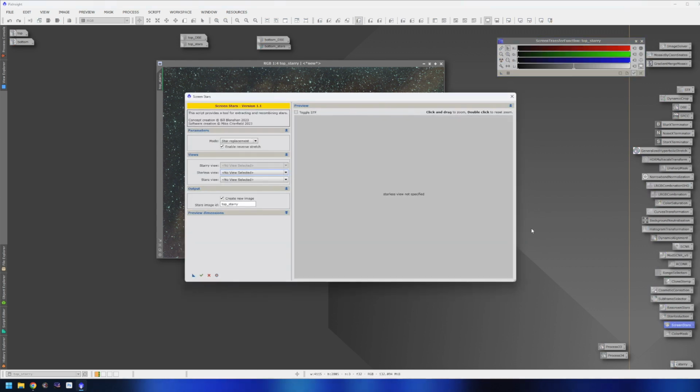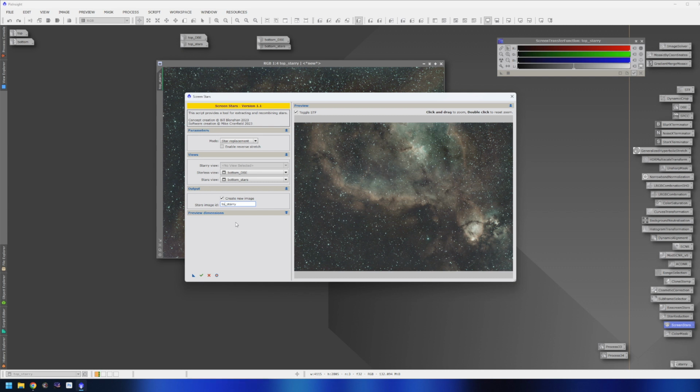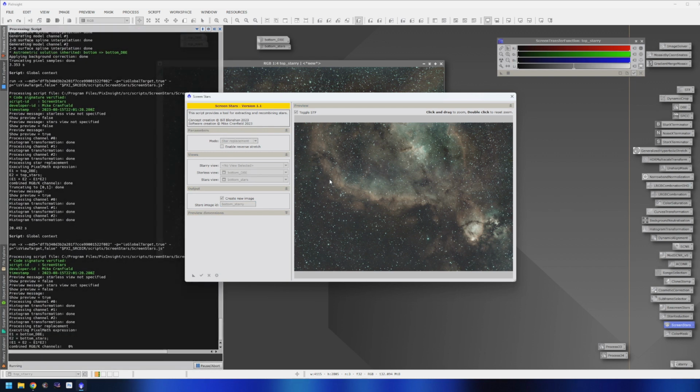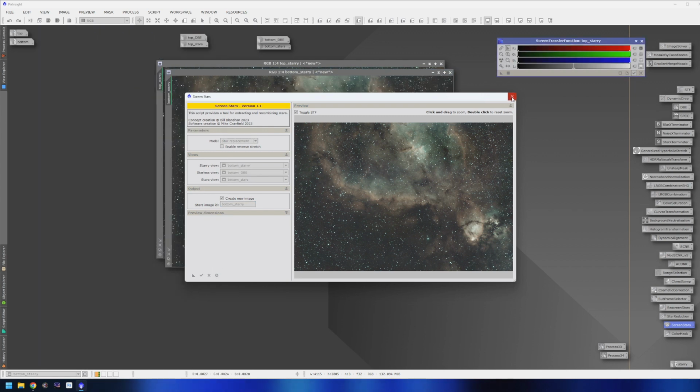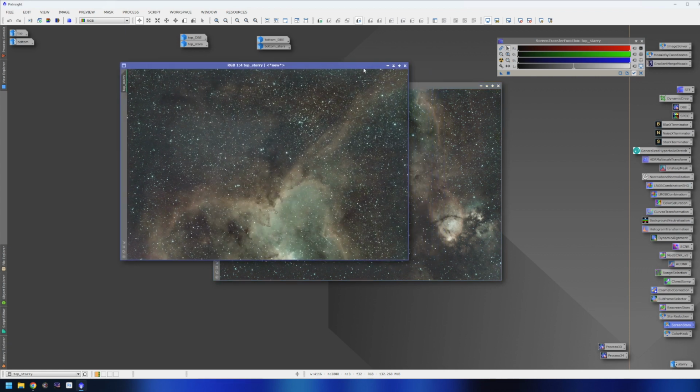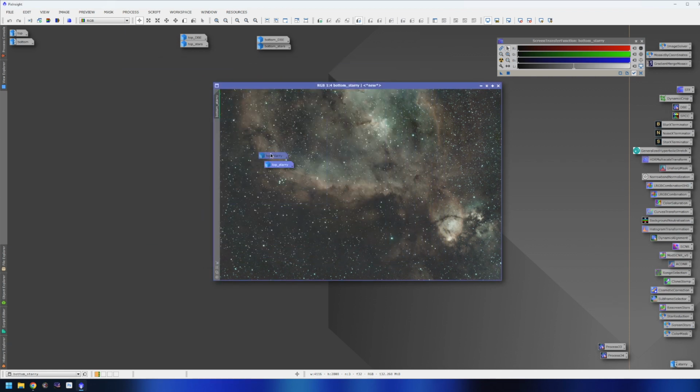Now I will open it again. I will use the bottom DBE with bottom starry, and the ID will be bottom starry view. Okay. We are now DBE'd. Good.